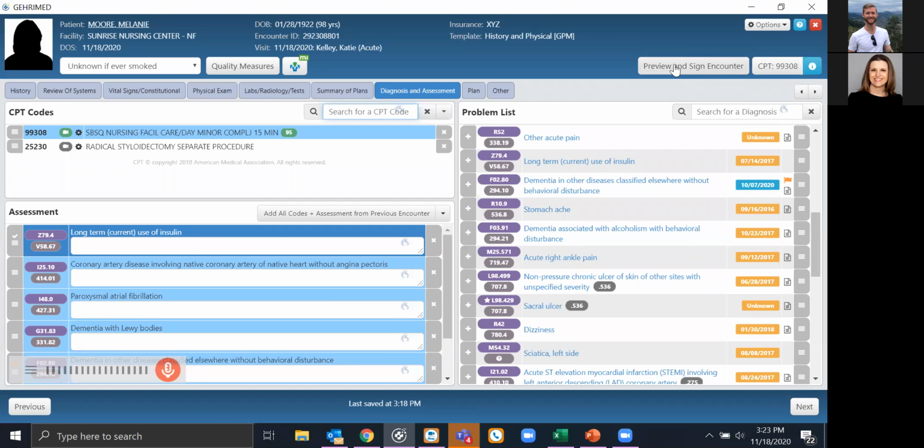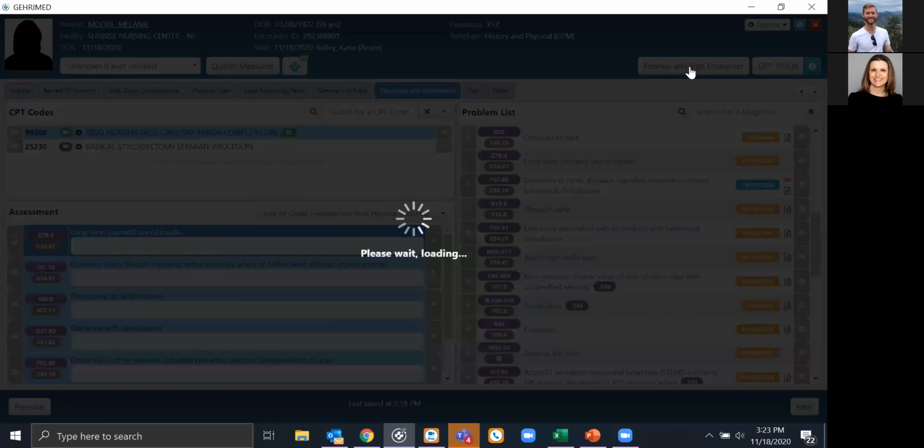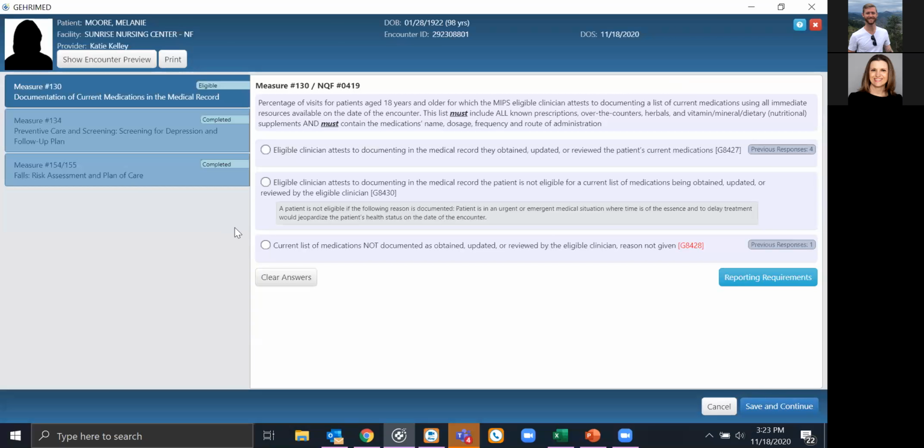So next, if I want to preview and sign this encounter, if I feel like it's done and it's ready and I click preview and sign, first thing that happens is I will get prompted for quality measures if I am a MIPS participant. So if I'm reporting MIPS and I have quality measures turned on in GEHRIMED, at this point, I get prompted to answer quality measure questions for any measures that this patient meets eligibility for based on demographics, place of service, and sometimes diagnosis.